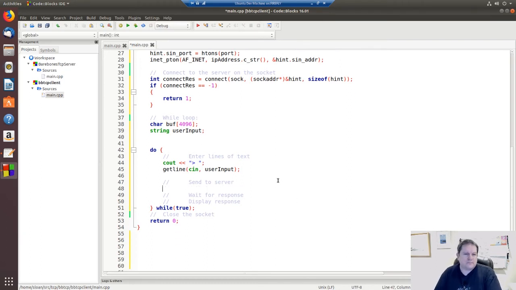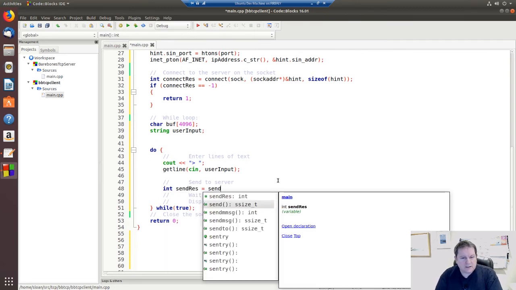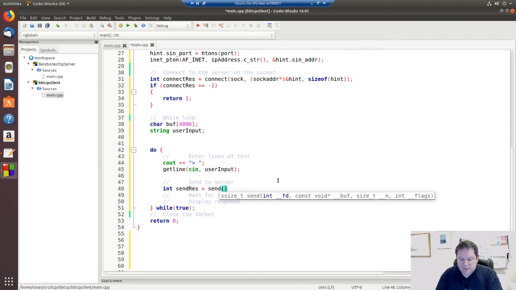And then we want to send to the server. So to send to the server, we're just going to use send, which is what we used before. So we're going to do int sendResult equals send. And then what are we sending? Well, we're sending it across the socket again. We are sending the buffer, so that's going to be userInput.c_str.